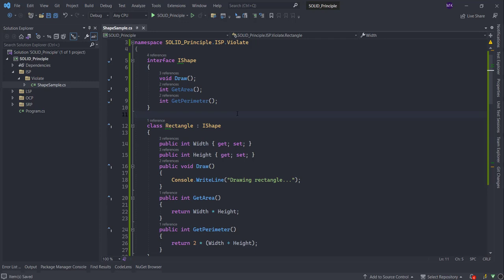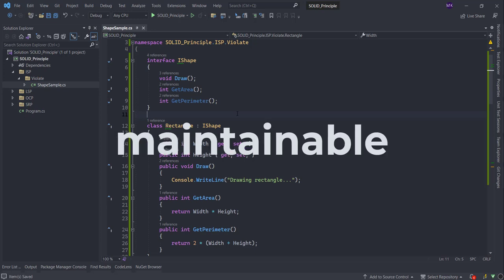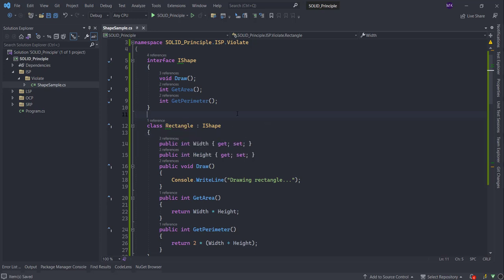The Interface Segregation Principle, or ISP for short, is one of the SOLID principles that helps us to create more modular, maintainable, and testable code. It states that clients should not be forced to depend on interfaces they do not use. In other words, it's better to have small, focused interfaces than large, monolithic ones.